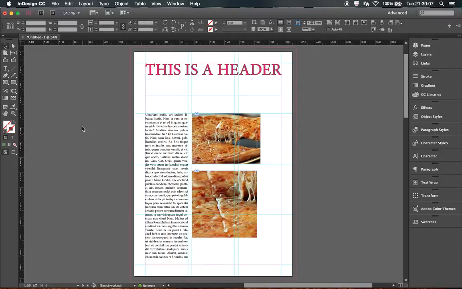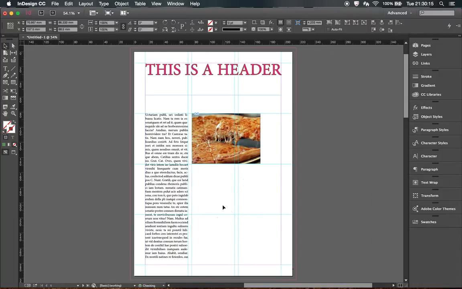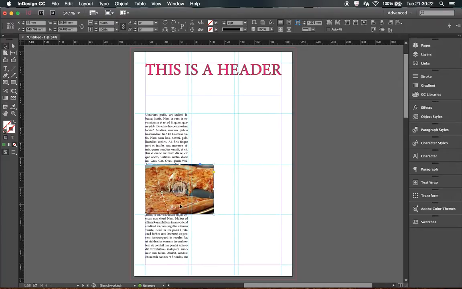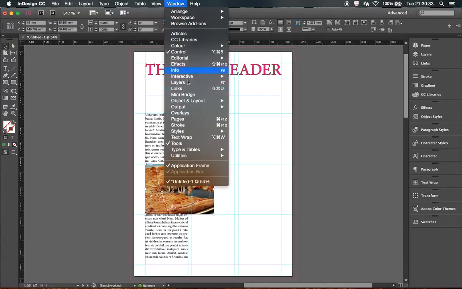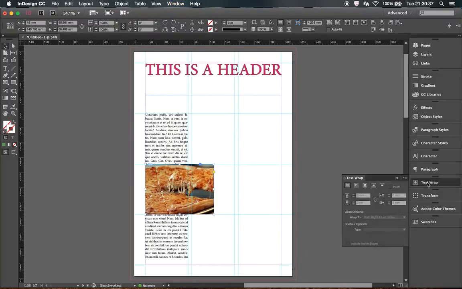Okay, well, I want to show you about text wrap. I'm going to delete this image and this frame. It's a bit in the way. Okay, I'm going to put this image on top of my text, and while I keep it selected, I go to text wrap. For me, it's on the right side of my screen, but for you, you can find it on the window and go to text wrap. Then this is what will appear.